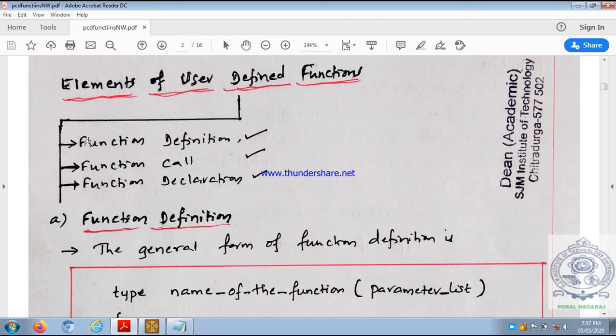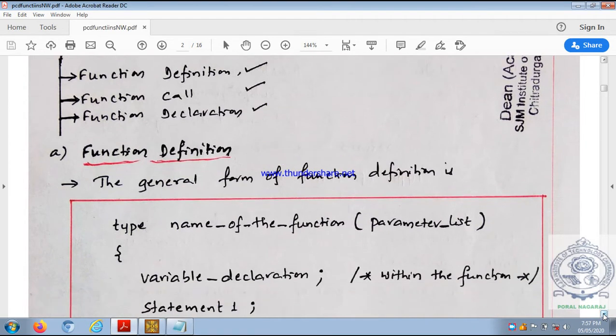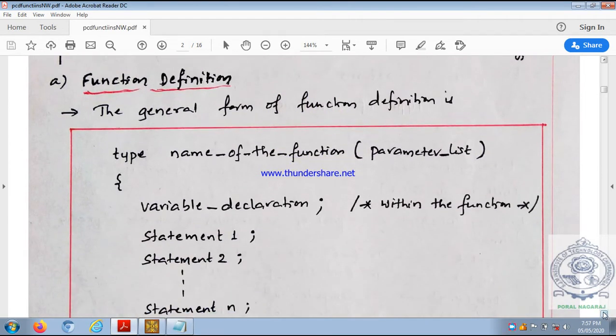Okay, so we'll come to know one by one what is meant by function definition, what is meant by function call, and function declaration. So first we shall discuss what is meant by function definition. So function definition means what? Before using any function, it has to be defined. Means we have to build that function, we have to construct that function. Once we construct that function, whenever we want, we can use that function. So if we don't have the function defined, then we cannot use it.